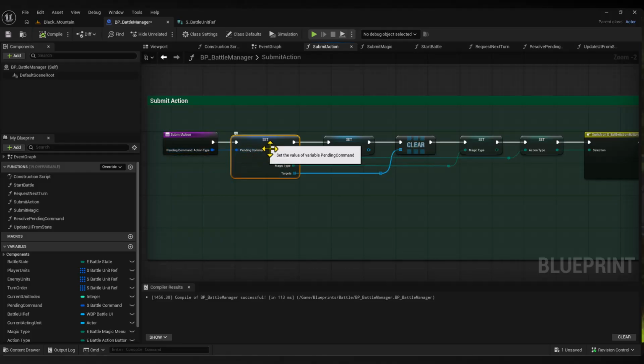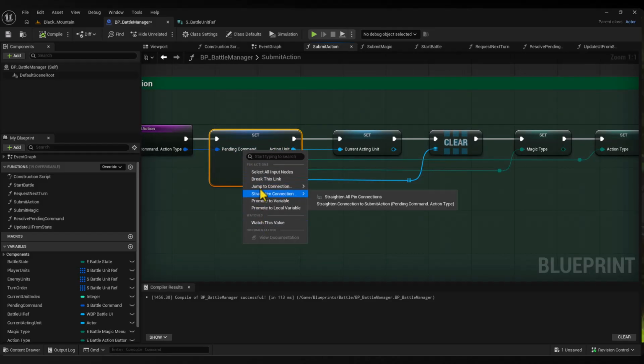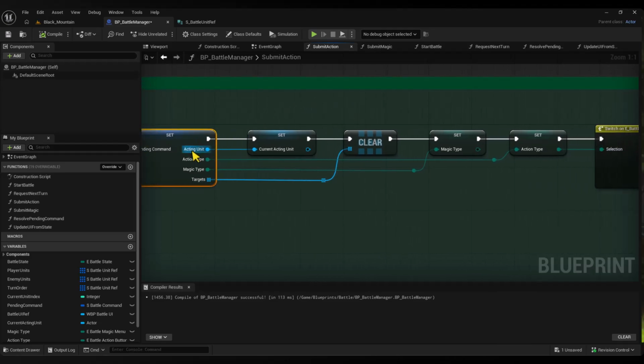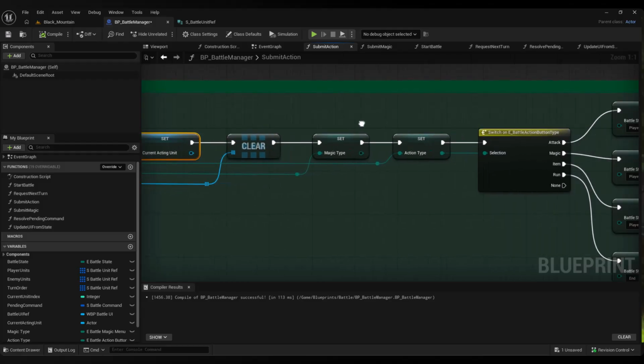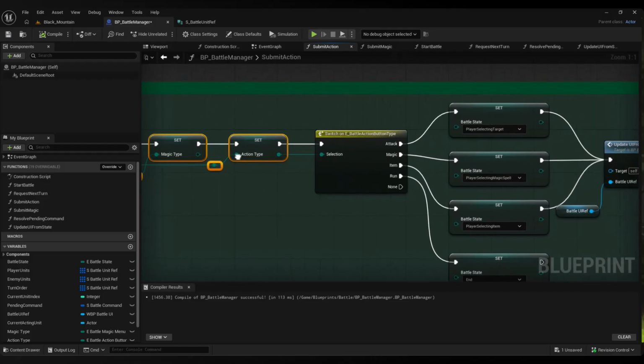And so we set it. And then we break the struct on the right-hand side by right-clicking. Maybe it's not working right now. I guess it's not working if it's in this position, but we broke the struct, and then we set the current actor and clear all of the targets, so that we're not selecting an incorrect target. And then from there, we set the magic and action types of our struct.